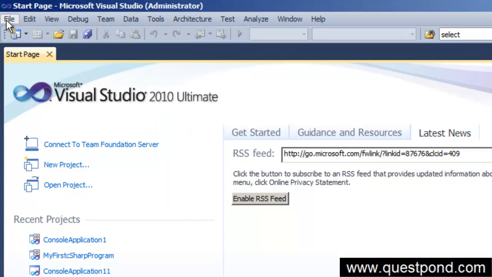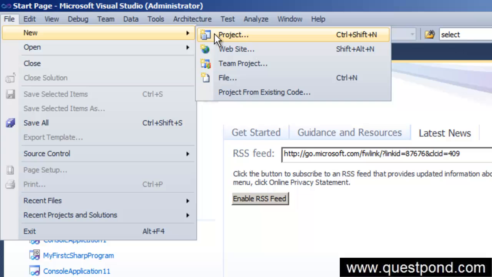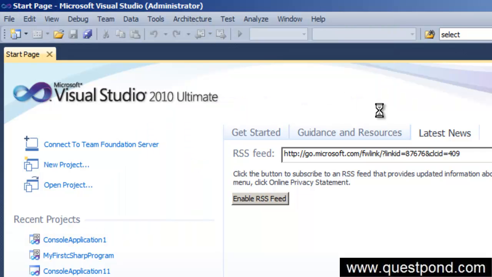For now, let's click on this file over here, let's click on new, and let's create a project. As I said, in order to create an application, or in order to create a software program using Microsoft Visual Studio and C# and .NET, you need to create a project. So let's go ahead and first create a project. So let's click on new project here.